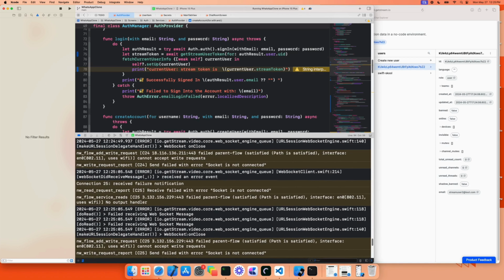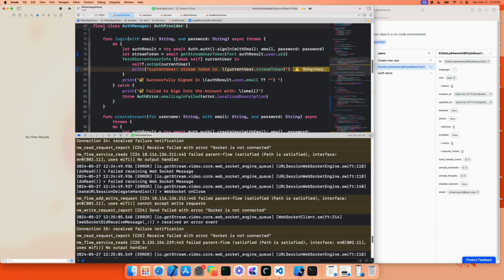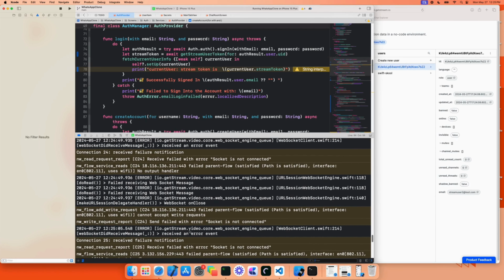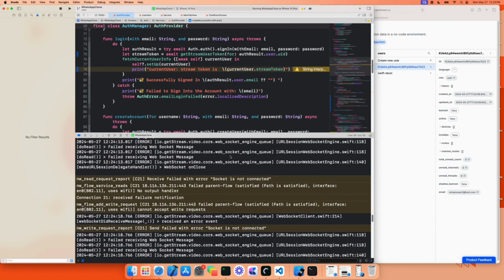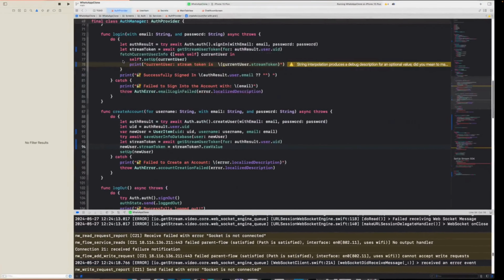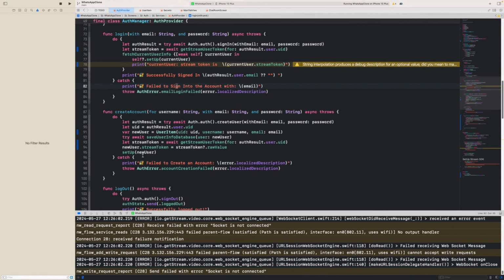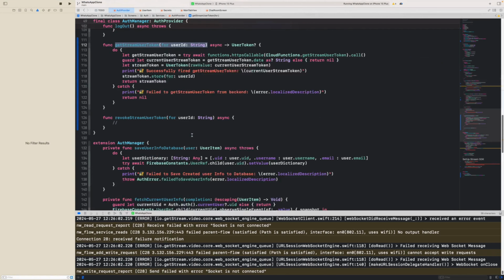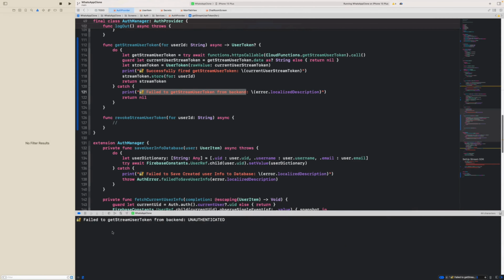We got a bunch of errors, and I think I know why. It's probably because of our StreamSDK, but let's see. Let me look for the print statements that we're using inside of our getStreamToken method. We're calling the getStreamToken here, and here. I'm going to jump to the getStreamToken method and get this print statement right here. I want to see what the error is. Paste it here. And it says, failed to get stream user token from backend unauthenticated.